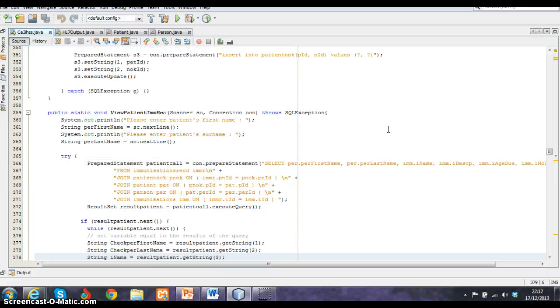View patient immunisation received. This is the piece of code that I took the lead with and completed with the assistance of Mark, Ruth and Bridget on different occasions whenever I got stuck. So we have brought in our scanner and our connection. We have the request from the healthcare professional to enter the patient's first name.